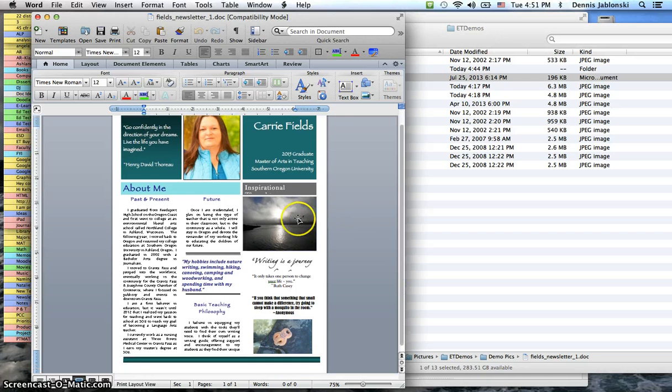Now, if I was to replace some of these pictures with high resolution pictures, watch what happens. I'll leave the middle picture with Carrie's picture here, but I'll replace the other ones. So I'm going to replace this sunset here with a picture of Machu Picchu, which is in Peru.